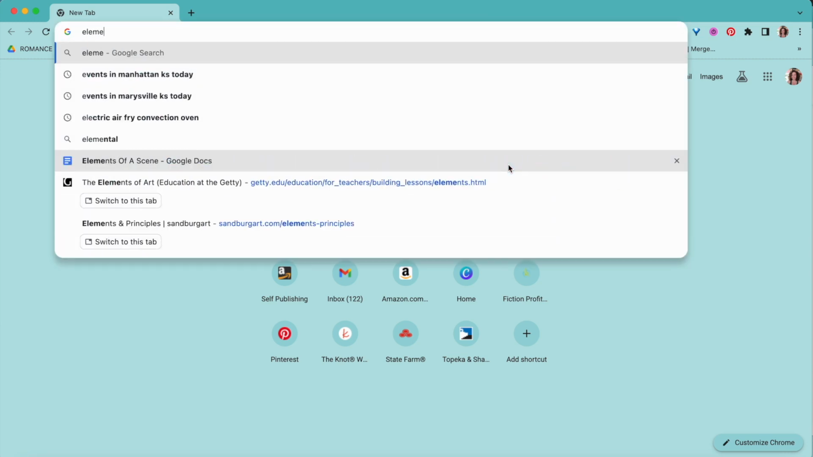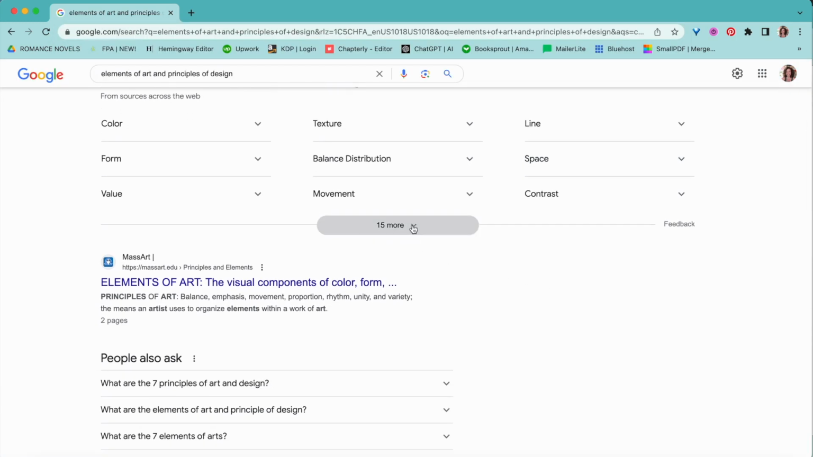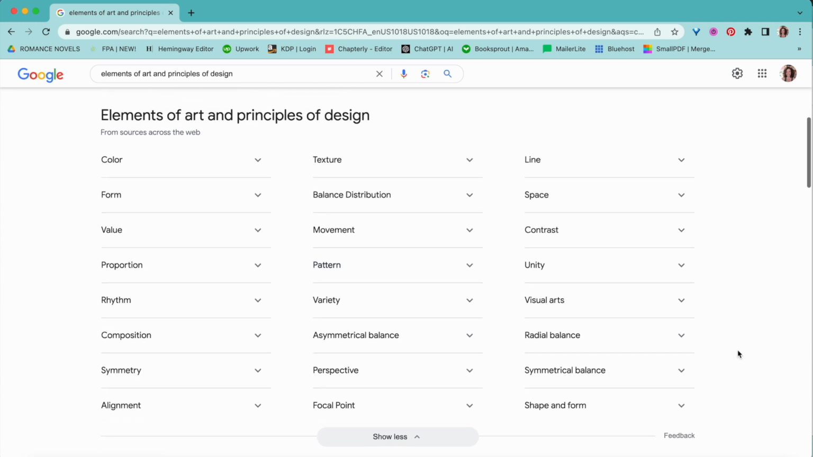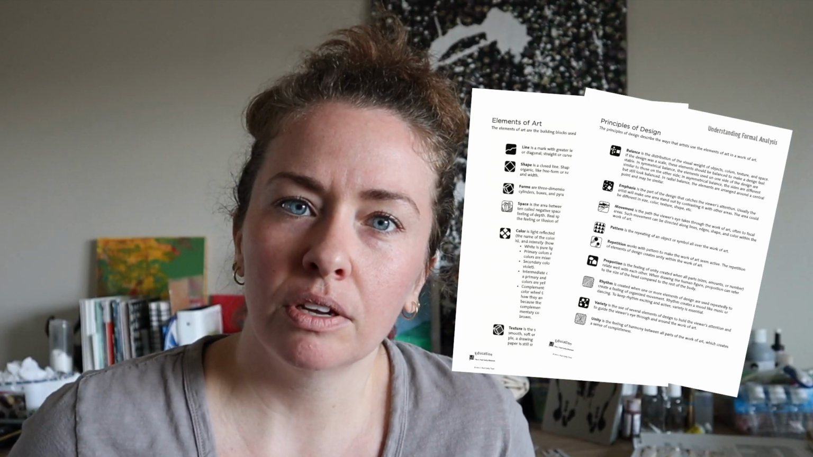I did some basic research on Google and I found you guys a really good resource. They are PDF printouts. I'm going to link them in the description. They are from the Getty, the big art museum in Los Angeles. Download those and follow along. These first four, they're gonna build on each other.